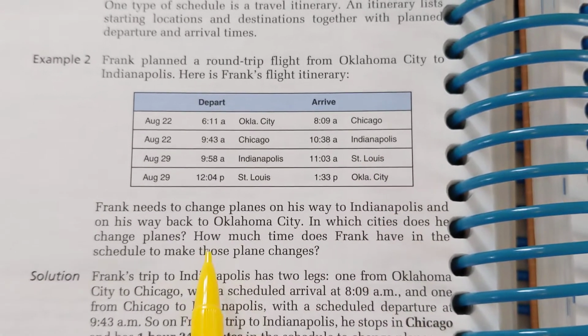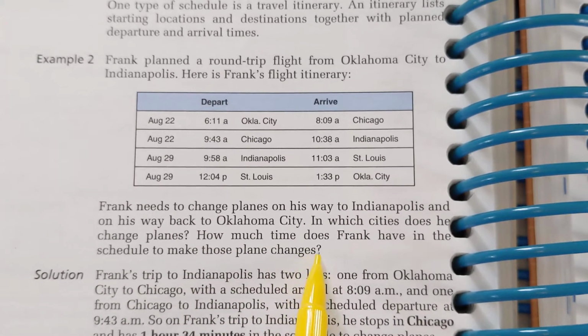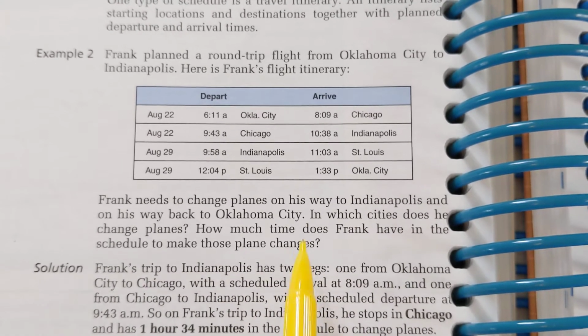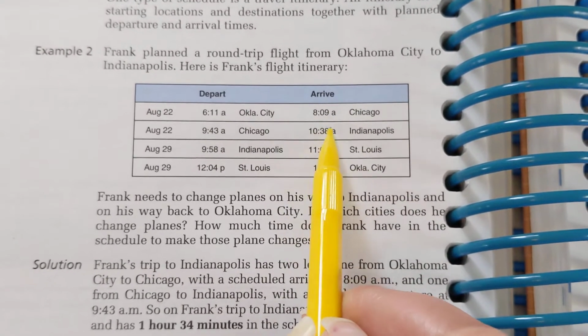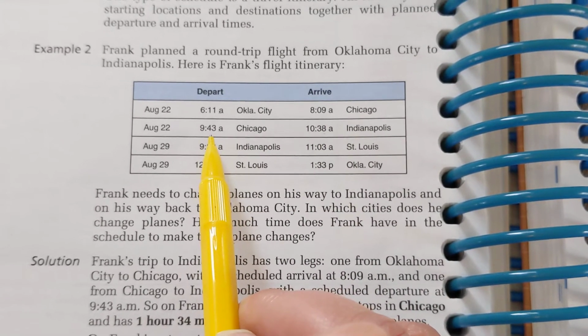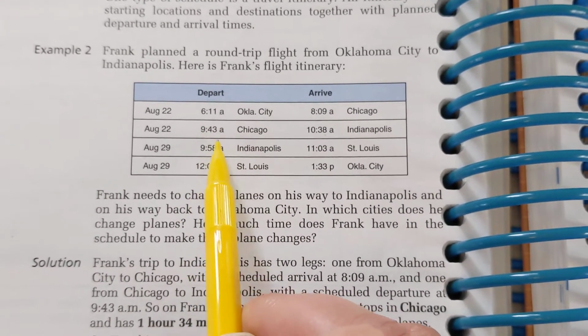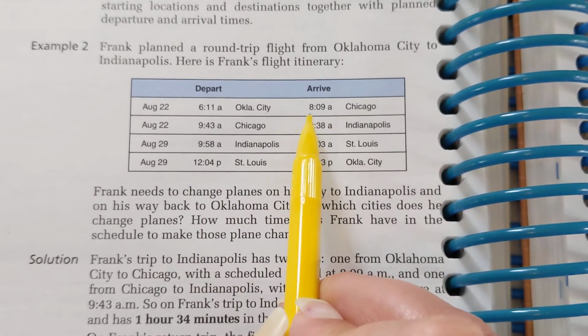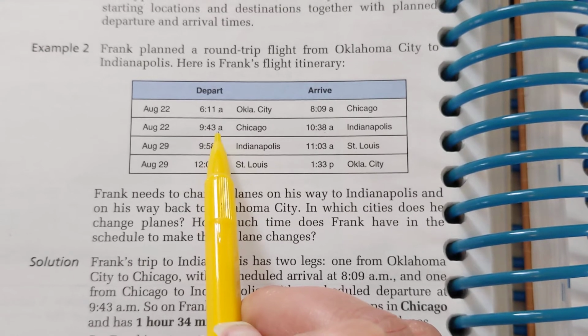Second part of the question, how much time does Frank have in the schedule to make those plane changes? Well, let's see. In Chicago, he gets there at 8:09 a.m. and has to be on the next flight at 9:43 a.m. So how much time has passed between 8:09 and 9:43?